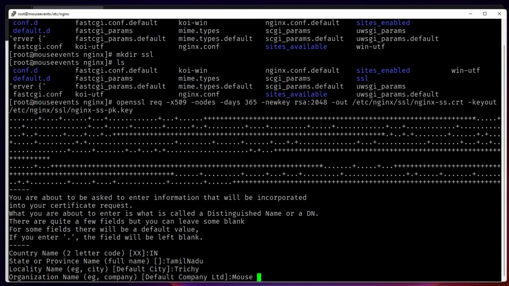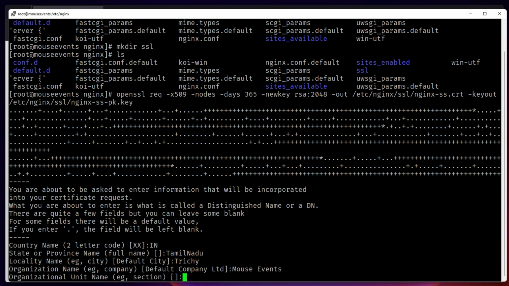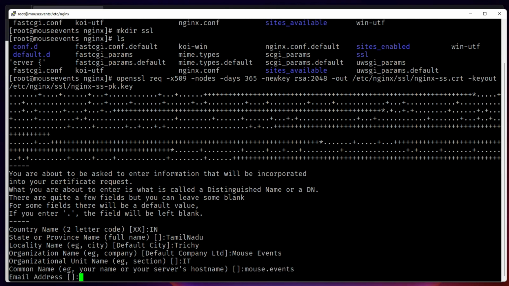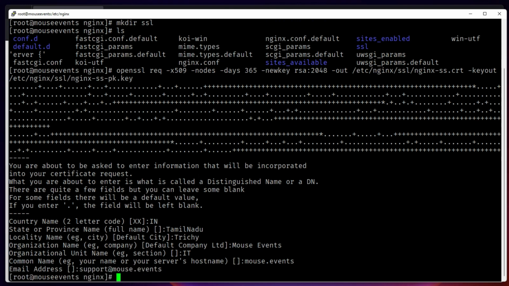Company, let's call it Mouse Events. Organization unit, let's say IT. And your server's host name. So this is very important. What is your server's host name? Mouse.events. Email address, currently we don't have any email address. Let's say support@mouse.events. And that's it, which says that it is created.